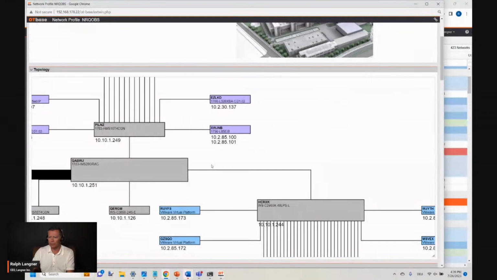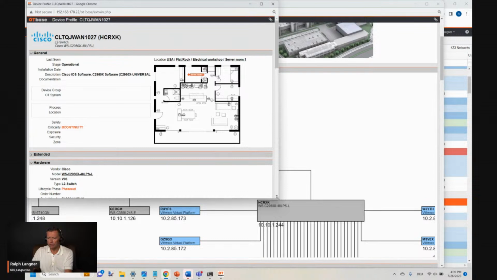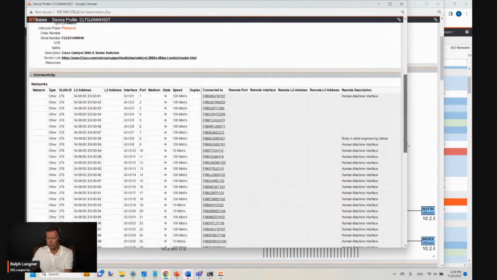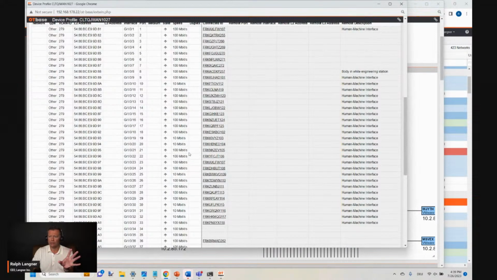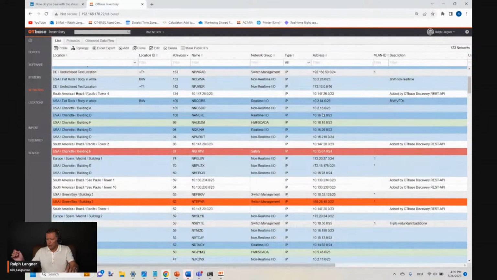So again, it's not just about the endpoints. And then if you look at any of these switches, then you also get additional details. So again, this was certainly added by a human user. But if you look at the port list here with all the connections, that is collected automatically. And I think, or I hope, this will give you an idea why this active probing approach is so superior if your objective is to do asset management.